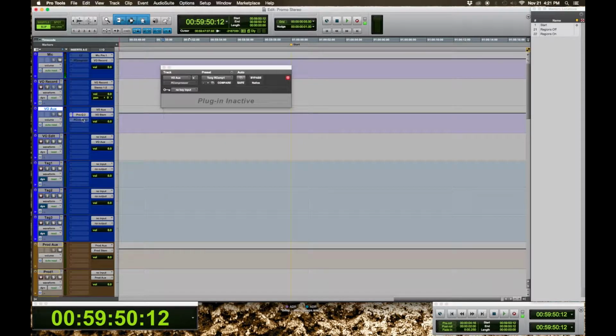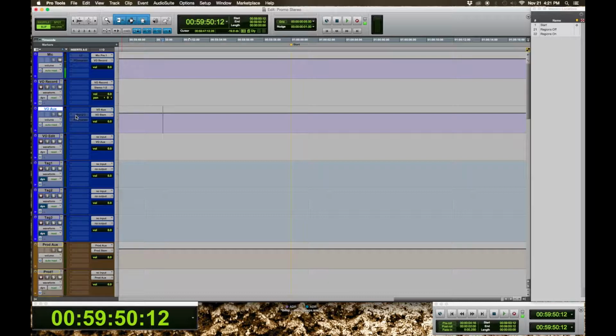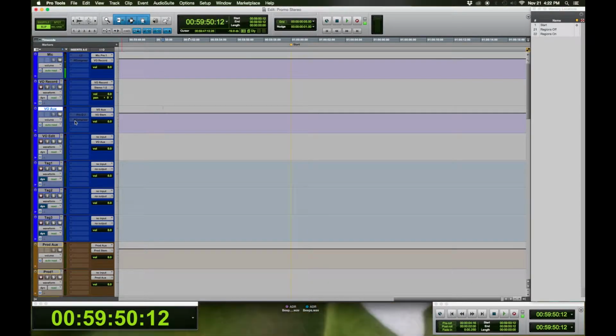But note that the first insert here is not on the first available insert input. And I like to keep that open just in case I have something I want to add in front. I don't have to shuffle around. So I generally don't start at the first insert point, the exception being with the microphone track.